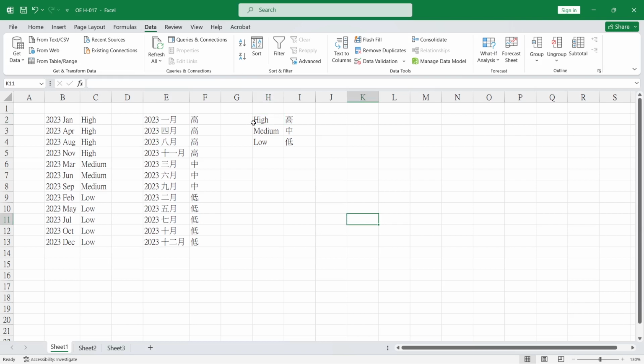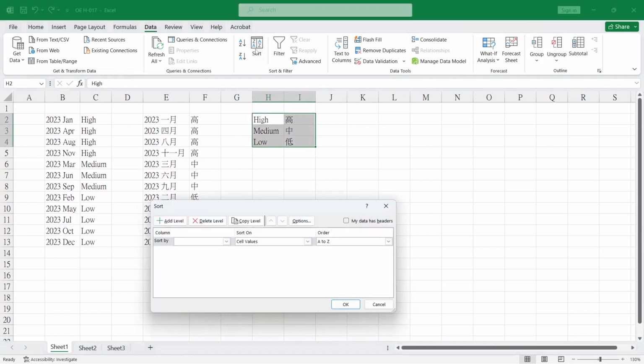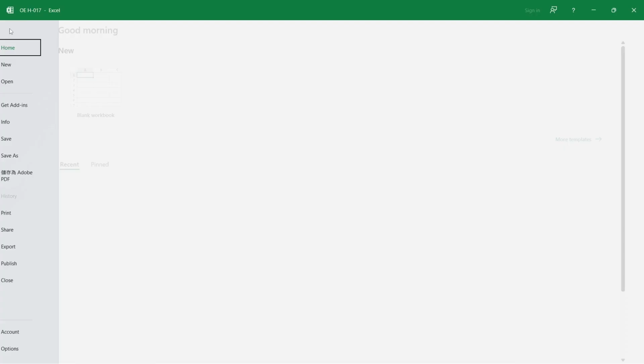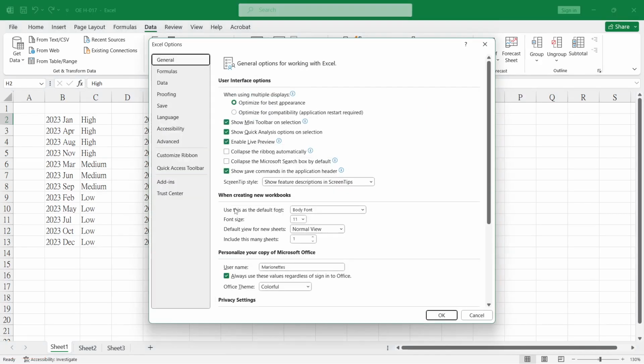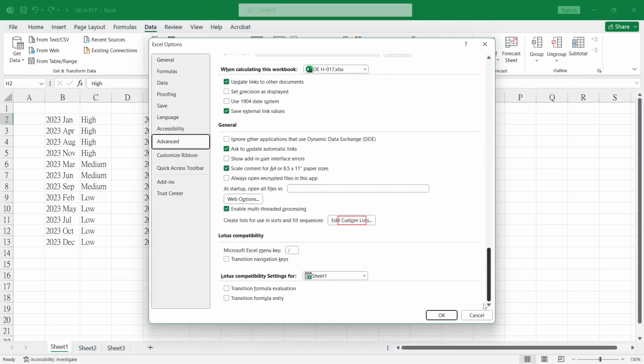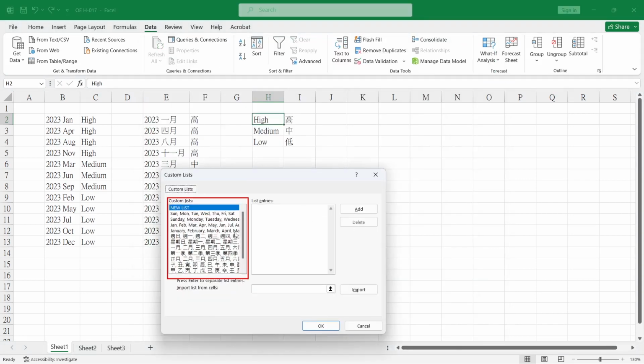There are only two paths for editing custom lists. One is entered by the sorting position. The other is to enter from Excel options. This is because the custom lists can be used for a long time, so its setting level is relatively high.